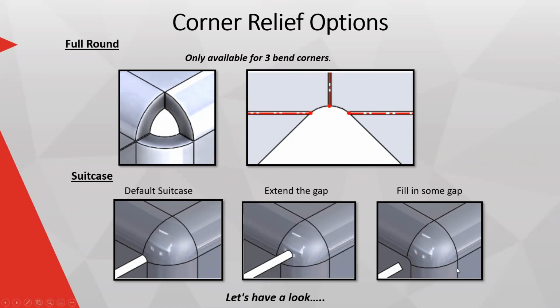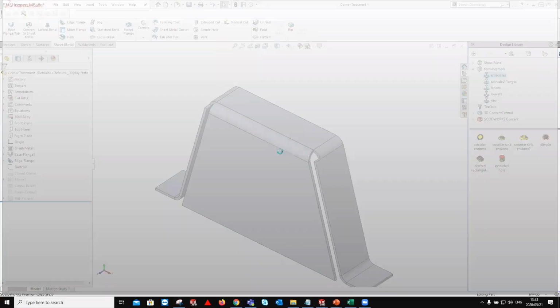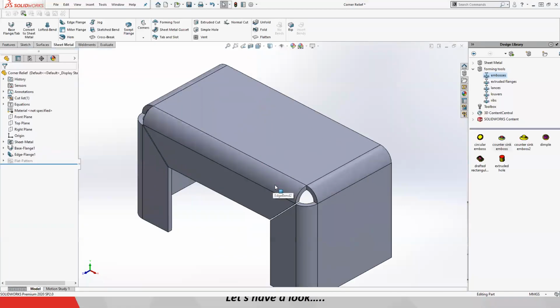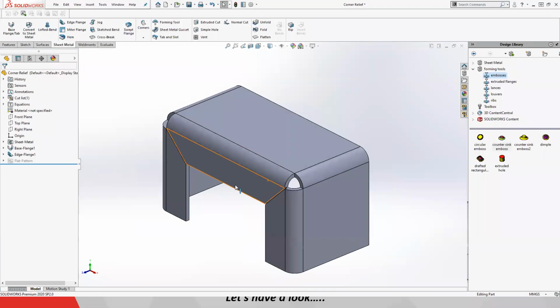So as you can see, the default option over here, bottom left, basically just gives us a nice finish. The extended gap option is a good one to know of, especially if you want to bring in that gap a bit closer. And then you fill in some gap if I want to go the negative way or the other direction. So let's quickly jump into SolidWorks and have a look at all of this. I'll be making use of this model just for presentation purposes.